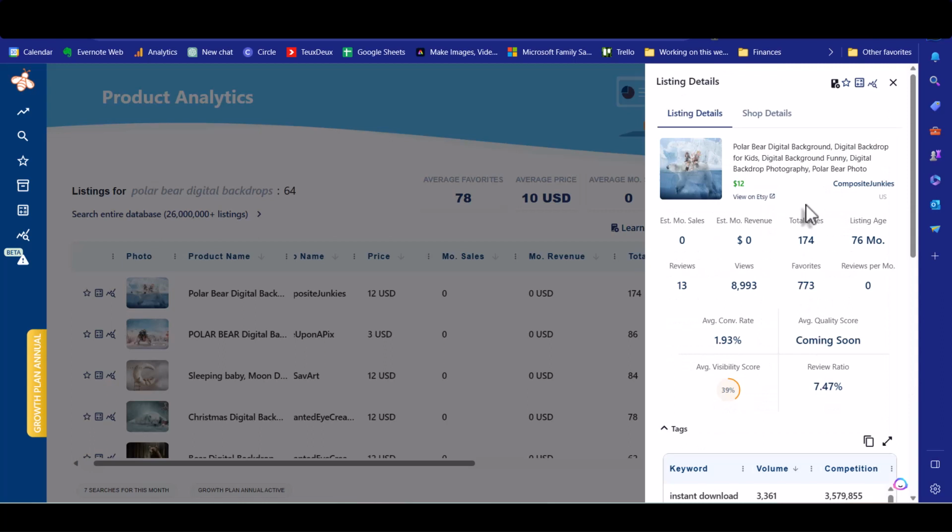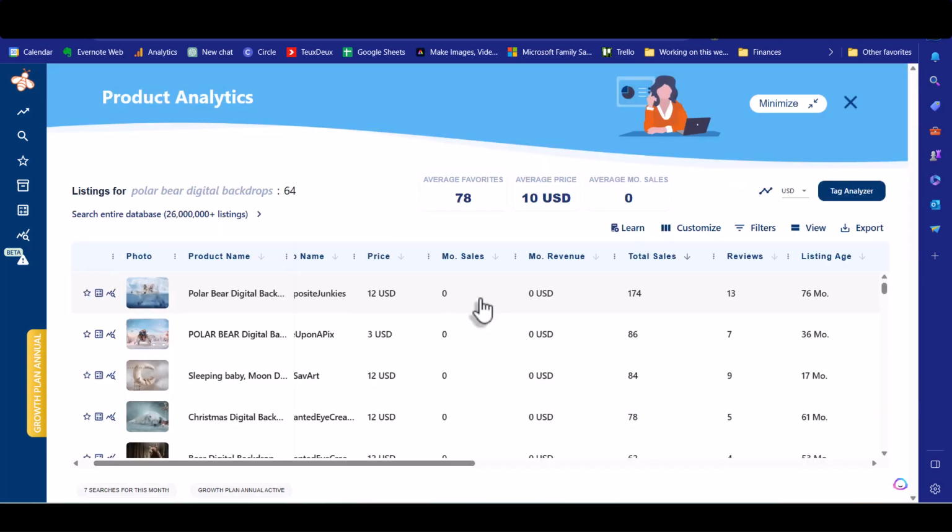I'm not an expert in title writing or in tags, so I'm just sharing what I did in listing my products to get found and to get those 9 sales in my first month. So because this digital backdrop was up at the top of the page when I searched for polar bear, and when I search for polar bear digital backdrops, they're doing something right.